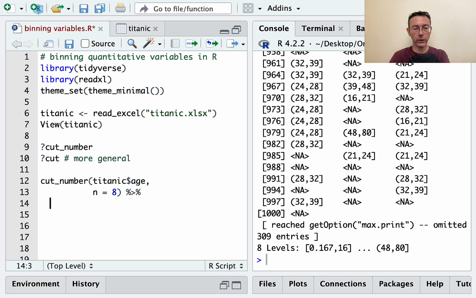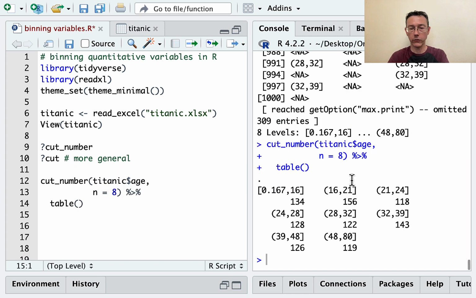We can see that a little more clearly if we pipe this into the table command and get out the list of all the categories and their counts. So for instance, this category from 16 to 21 has a difference between the endpoints of 5. This next one has a difference between the endpoints of 3. So R has allowed the intervals to be of different width. It's trying to make these counts all as close as possible. Now, in this case, they won't be the same because, of course, there's a lot of 21-year-olds, a lot of 24-year-olds. Without splitting up the 21-year-olds or the 24-year-olds, R can't get the counts to be exactly the same, hence the word approximate.